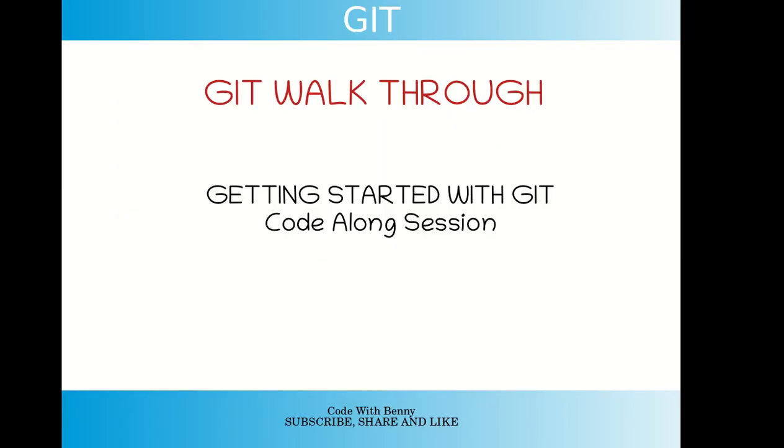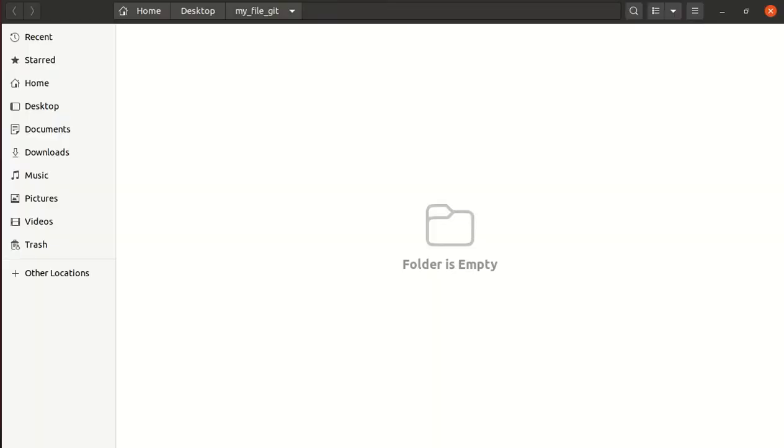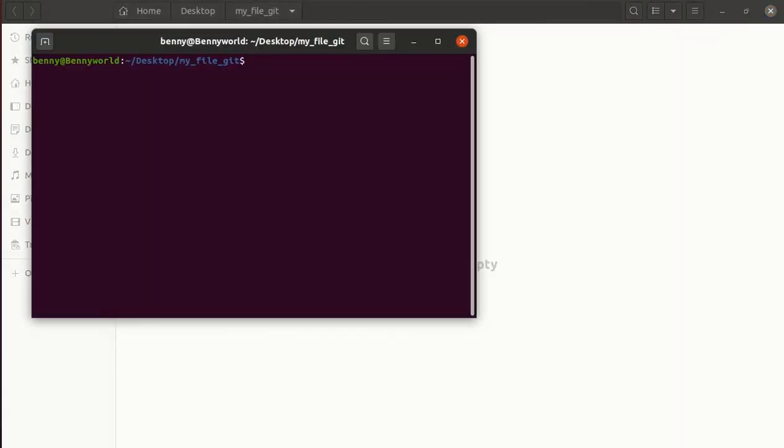So we're going to have a walkthrough on how we can get started with Git. It is going to be a code-along section. So we'll be seeing how you can do this in a real situation, okay? So I'm in this empty folder, so I'm going to open it in my terminal, and then I'm just going to say git init. This will initialize an empty Git repository in this current folder.